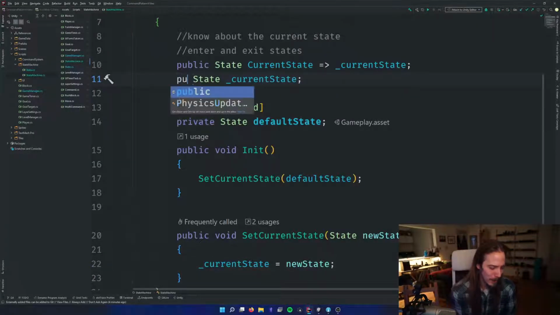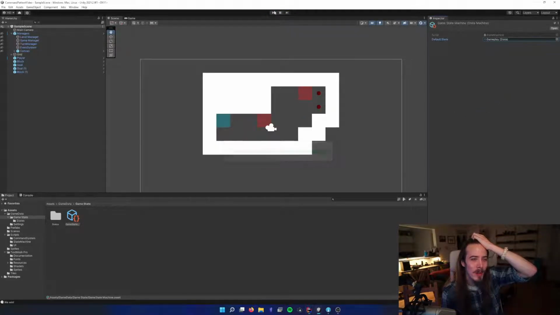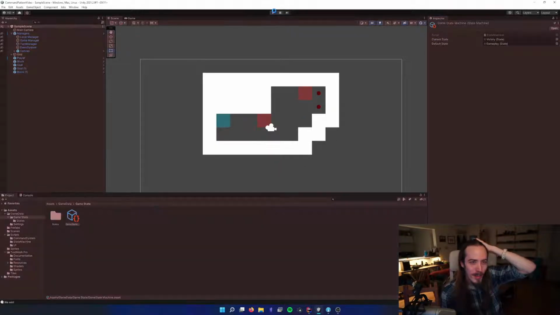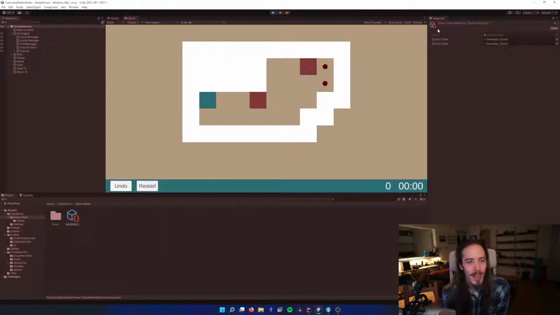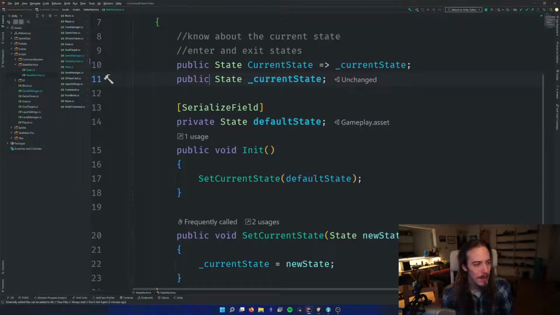Okay, let's make this public temporarily. Normally I would use like naughty attributes to have like a read-only field in the inspector so I could see it. I wish that was built into Unity by default. Okay, now I can actually see the current state. Hey, look, it says gameplay. And then if I win, hey, now it says victory. Huzzah. It actually worked. Wow, I'm going crazy. Need another cup of coffee.